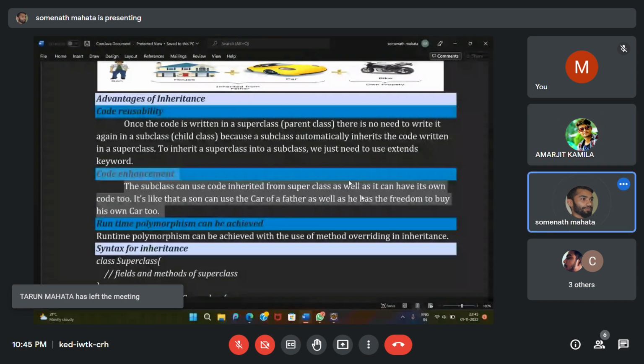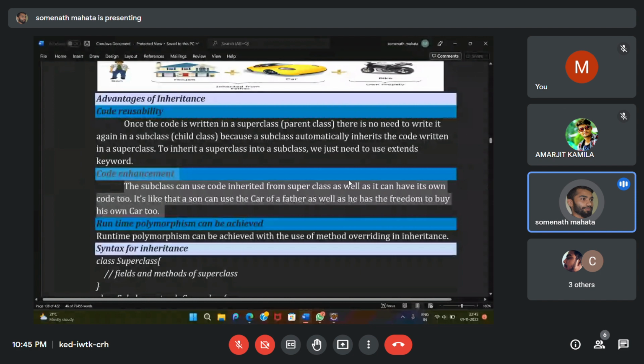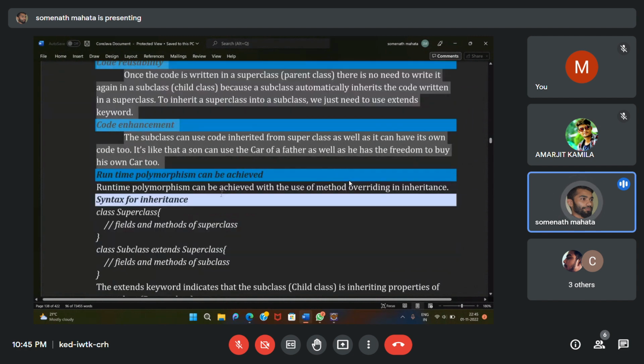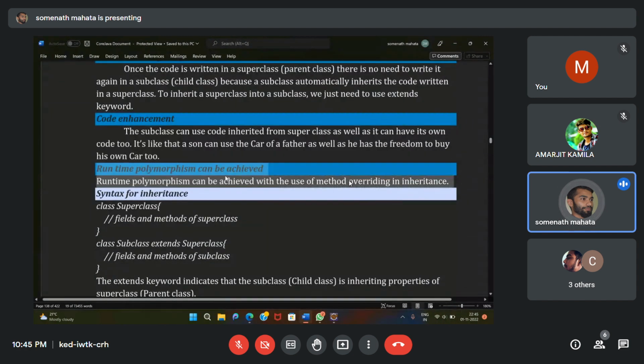So these are the advantages of inheritance. This other thing I will discuss later. Actually, this is the encapsulation and polymorphism part, runtime polymorphism. When I discuss that, at that time I will explain this.